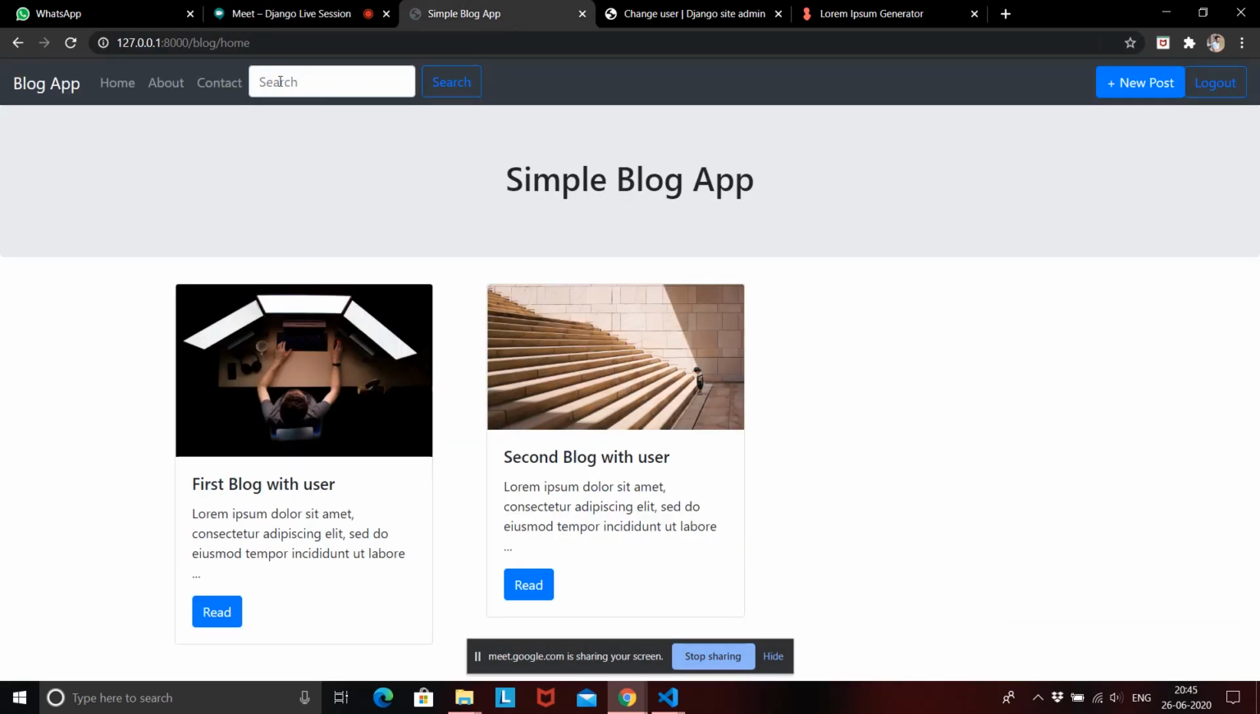Let's see how we can do this filter, sorry, this search button, because we'll be needing this search button if we have multiple blogs over here. So let's see how we can search a particular blog or search a particular keyword into our website, which is going to give us the blogs related to that keyword.